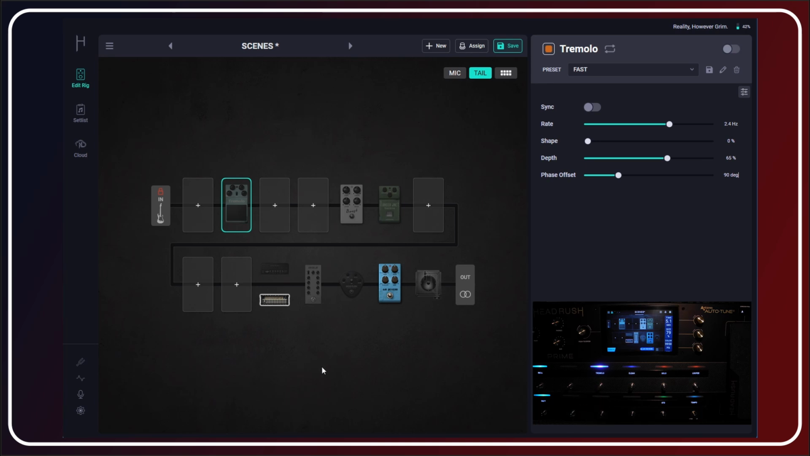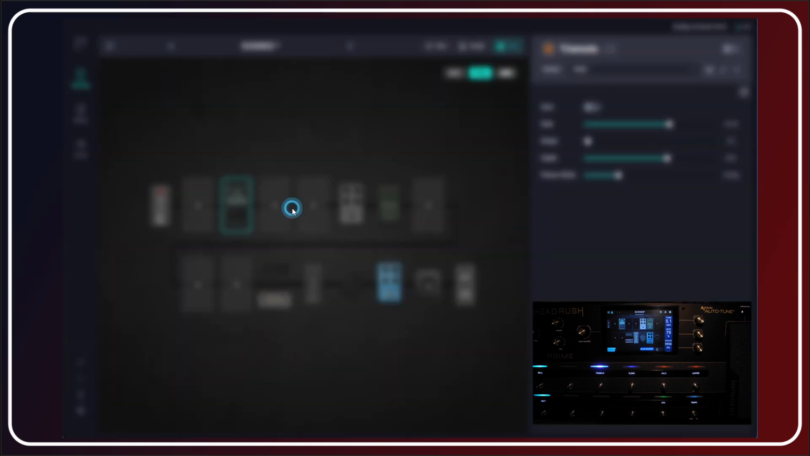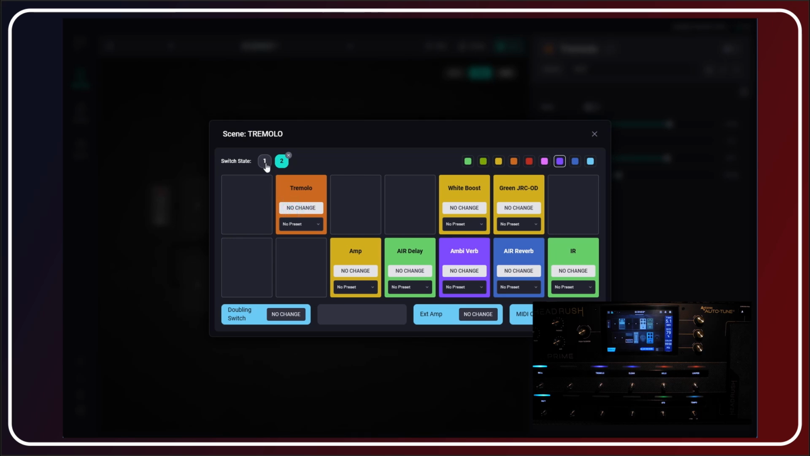that seems a little more complicated than just leaving it as a toggle. Here's the reason why I've done it how I've done it. If we go back to the tremolo and edit it, we can have it first state on and use a preset. Let's call it slow. Second state on and use a preset fast. So first press, tremolo on, slow. Second push, tremolo on, fast.